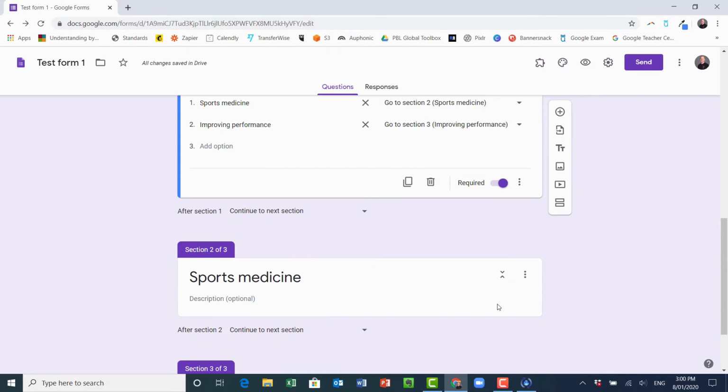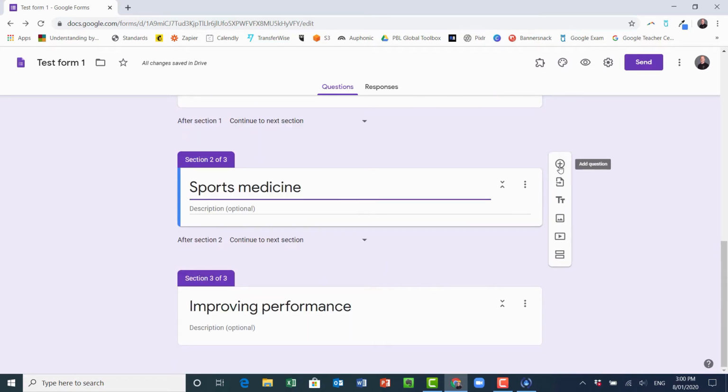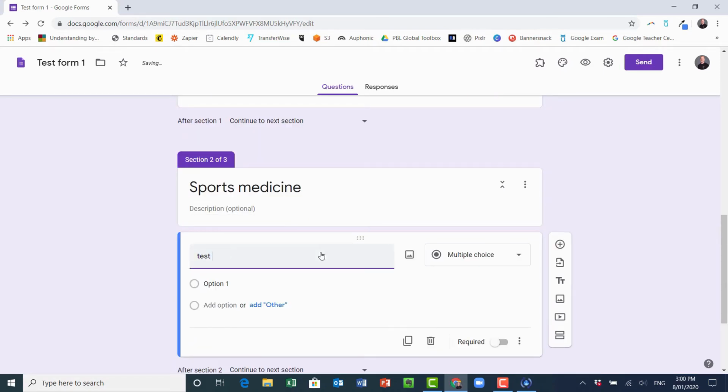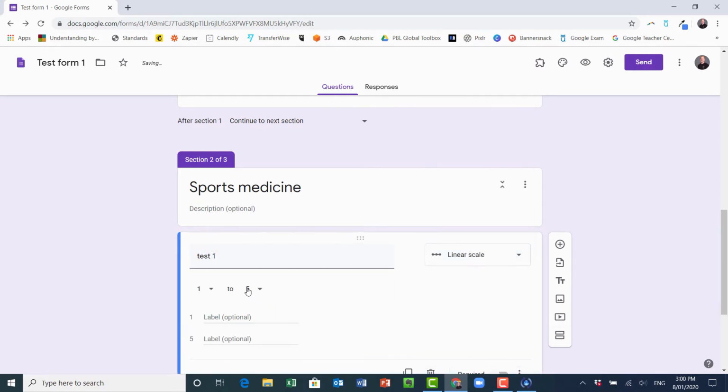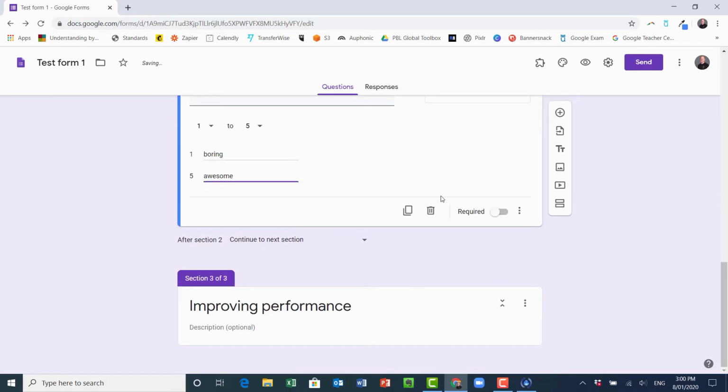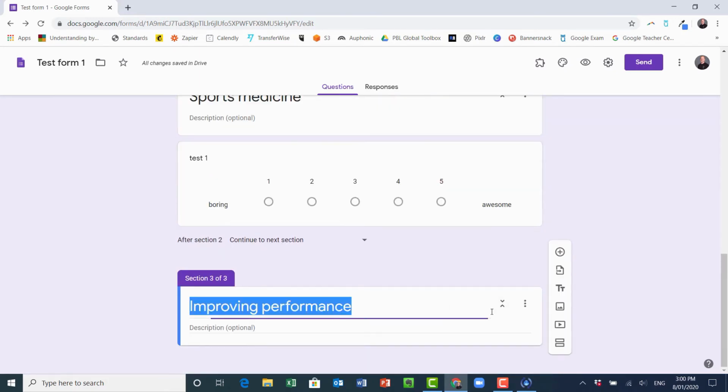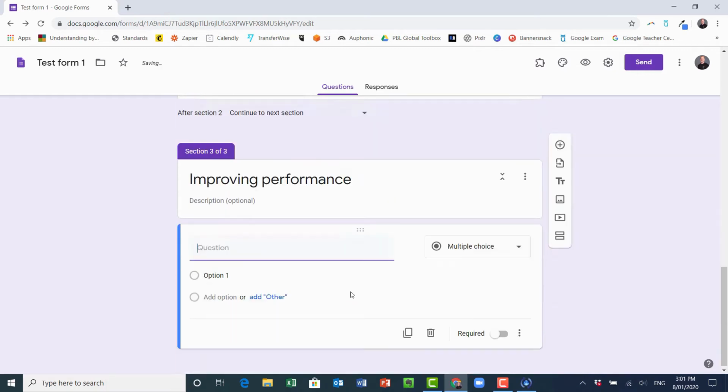So in here then, if I click back down here and add a question, and just go test 1, let's say that's going to be a linear scale, so then give me a rating from 1 to 5. So this is boring maybe, and this was awesome. And so I might put a few different questions in like that. And then for improving performance, I might do something similar. So we're going to add questions here.